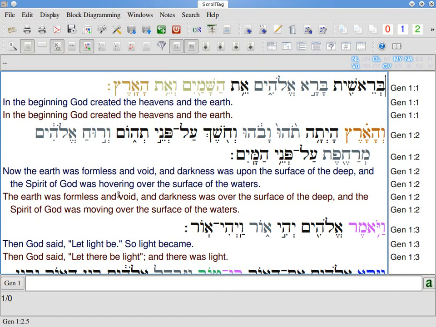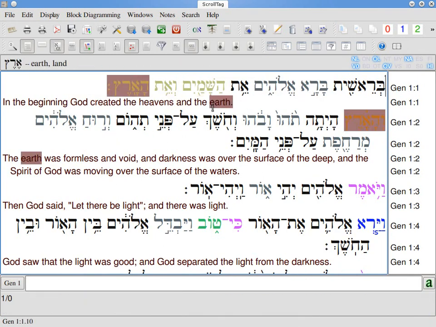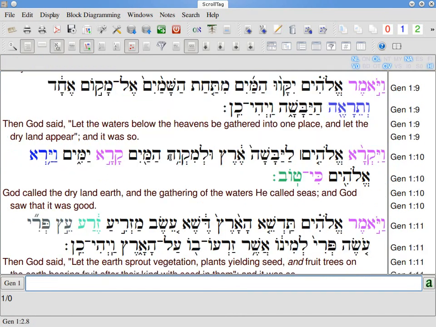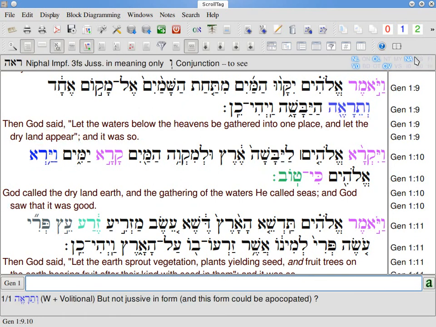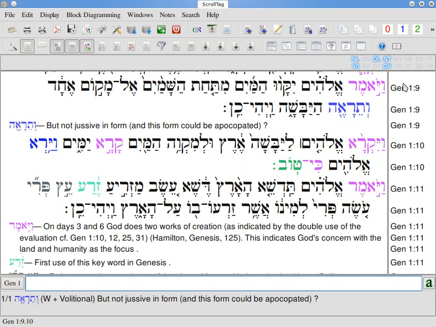We can also turn on highlighting, which highlights every word on the screen with the same root in the original text. Notice it does this even if the English words are not the same. Next, let's turn off the NASB and turn on our notes, which are also displayed parallel to the text.